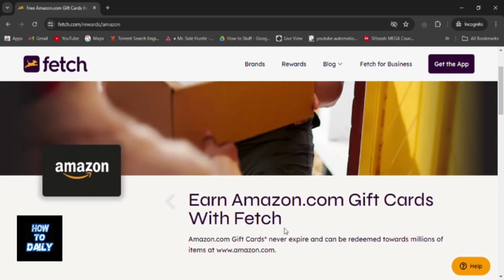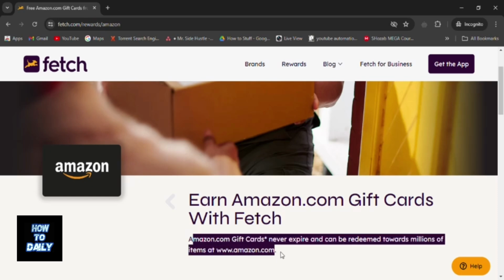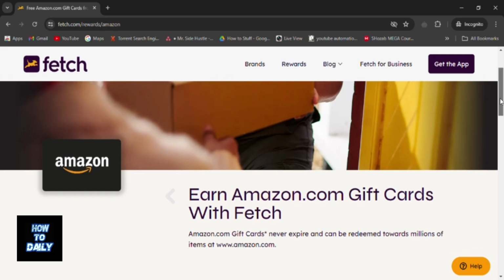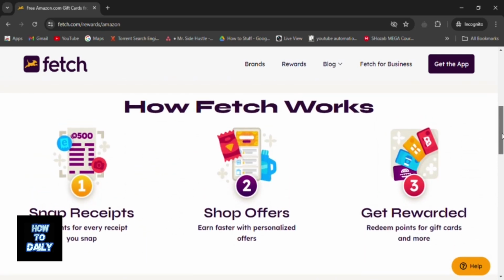Next, tap on the rewards icon located at the bottom of the screen. This will take you to the rewards section where you can see all available gift cards. Scroll through the list of rewards until you find the Amazon gift card. Tap on it to select it.